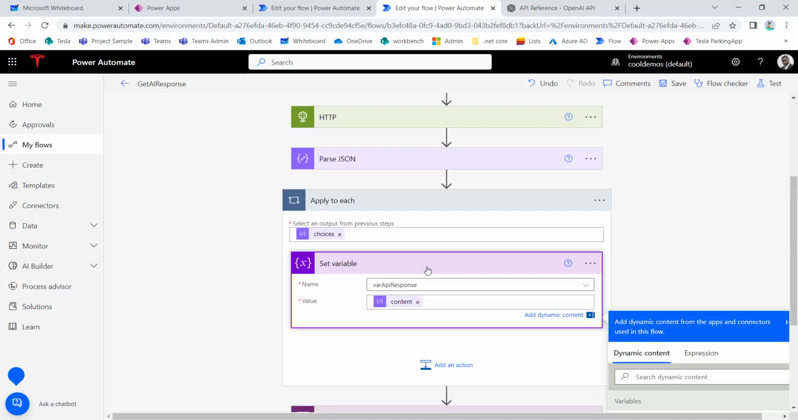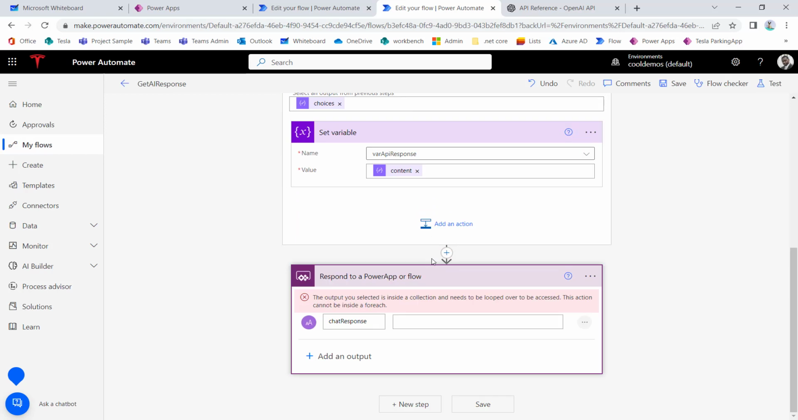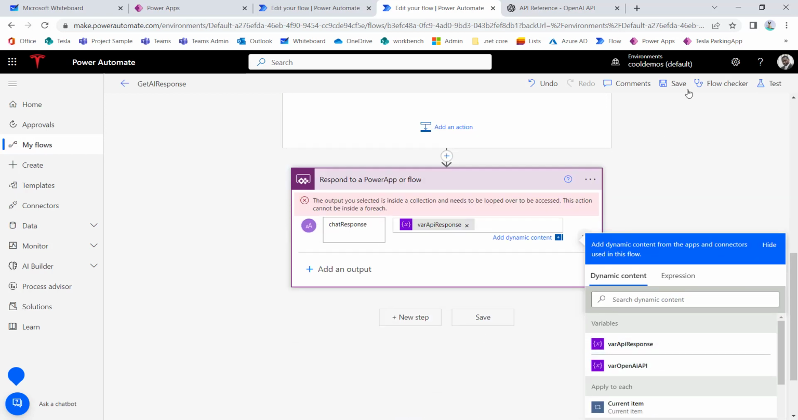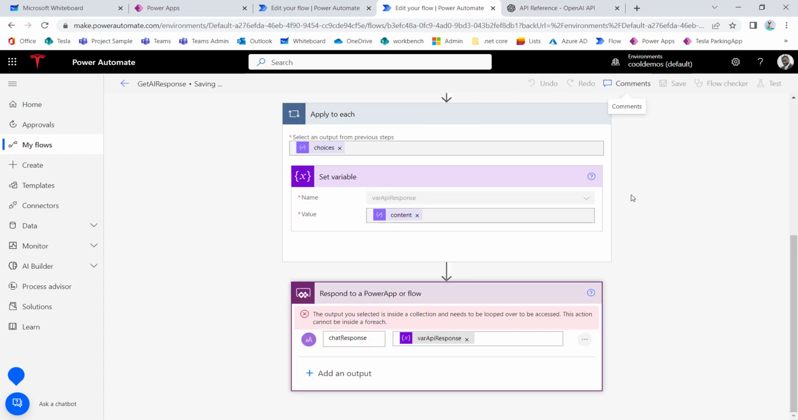Again, this is only one record, but future versions may change that JSON to have multiple responses back, but that's something we would grow into. So for right now, that API response is going to be what we send back, single variable, single action. Now if I click save, everyone should be happy.